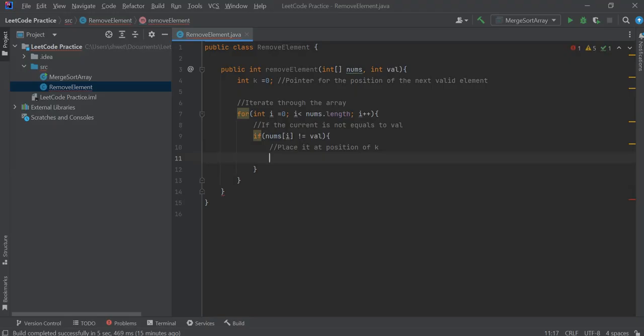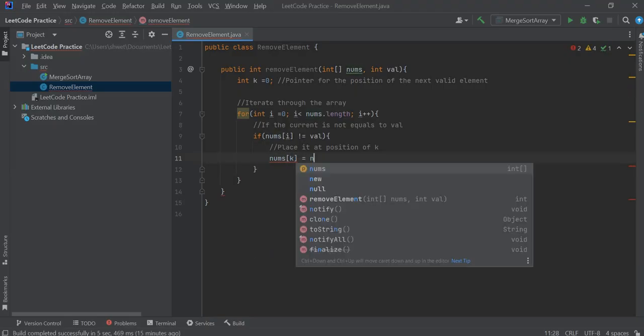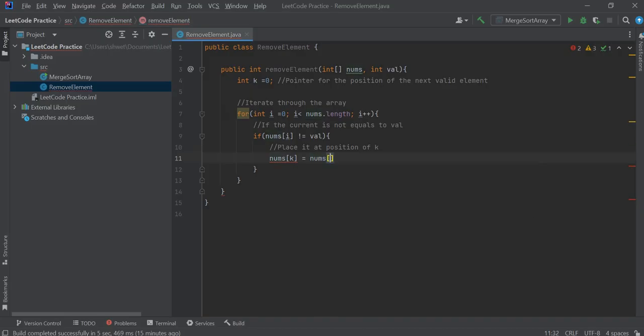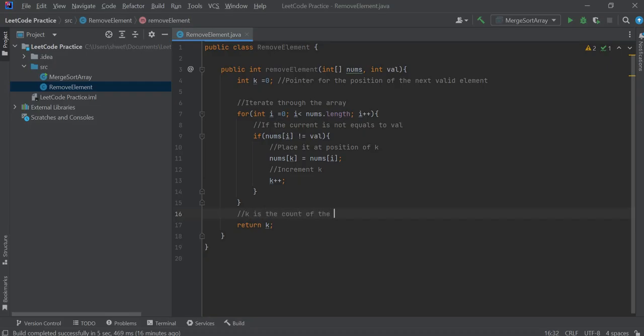Now k is equal to 0. So nums[k] = nums[i]. Now increment k, so k++. And then return the value of k. So k is the count of the elements not equal to val.